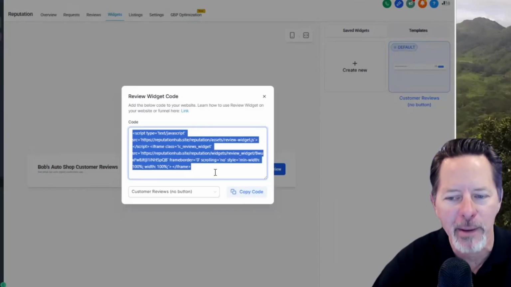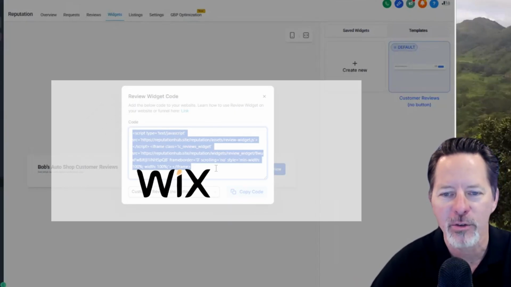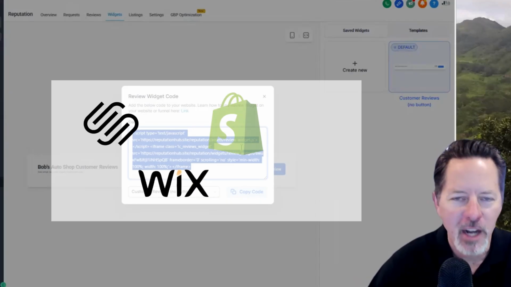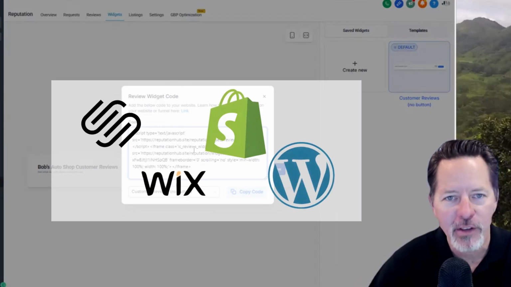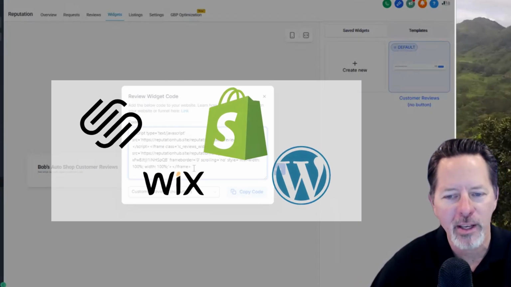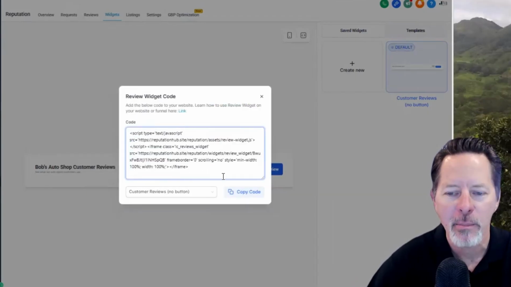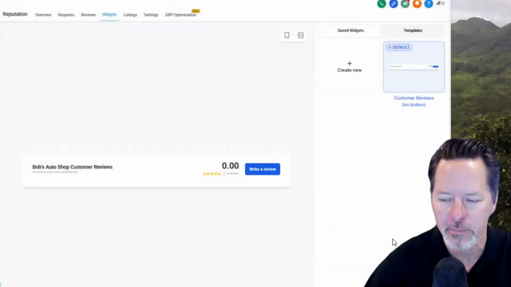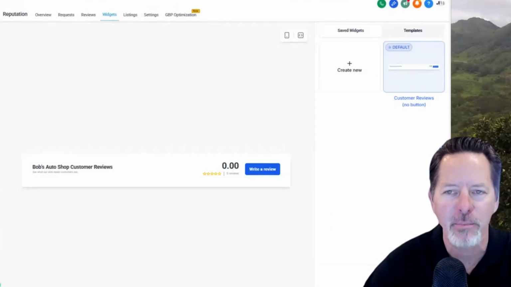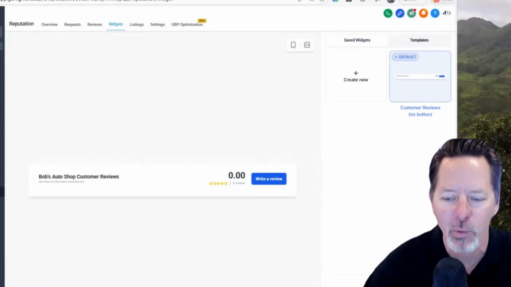It should work automatically. This will work with Wix or Squarespace or Shopify or all sorts of things. WordPress, even if you have a Go High Level website, this will work too. You can copy and paste it. But here, if you have multiple ones, that's where I'd recommend copy that code and paste it. Now I'm going to show you an example of what this actually looks like on a website.